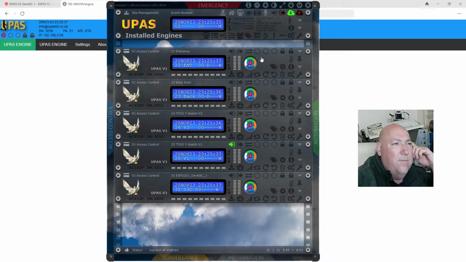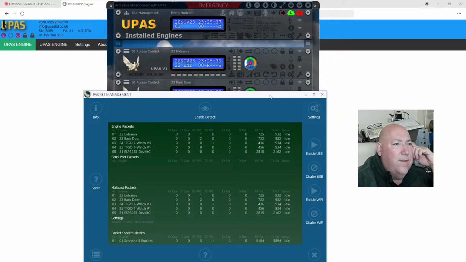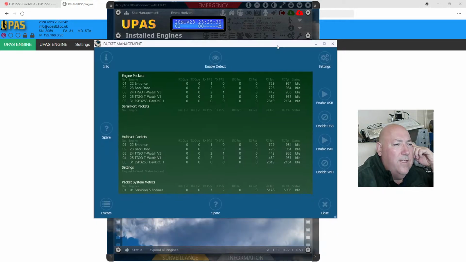And you can have a look on the packet system here, and you can see here, right, it's transmitting 2 packets and receiving 4. And there's your total number of transmitted packets a second, and the total number of received packets. So it's actually receiving twice as many packets a second as it sends. There's a lot going on. Quite a lot going on there.